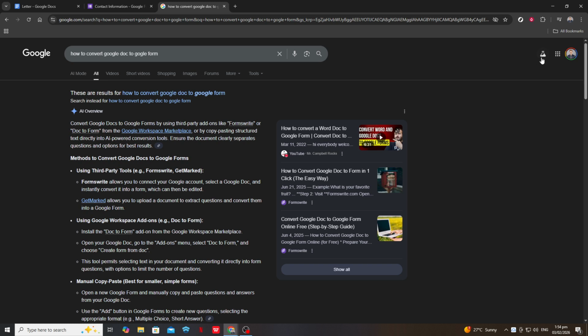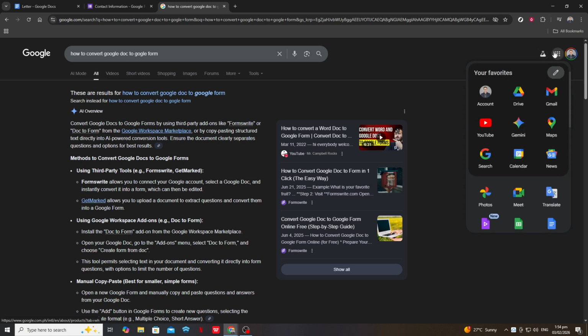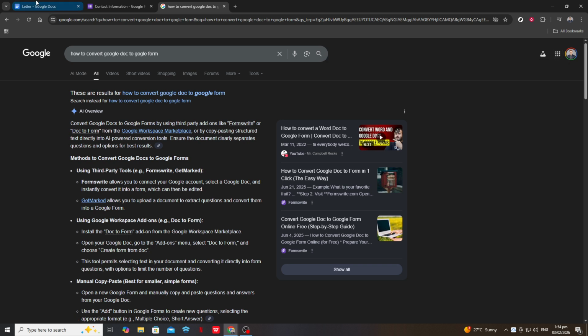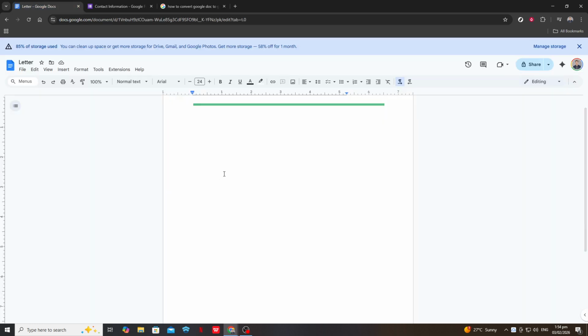Next, open the Google Doc that you want to turn into a form. This might be a quiz, a survey, or a questionnaire you've already written out in document form. As you look at your document, check that each question is clearly separated, ideally with line breaks or numbering. The cleaner and more structured your document is, the easier it will be to recreate it as a form.